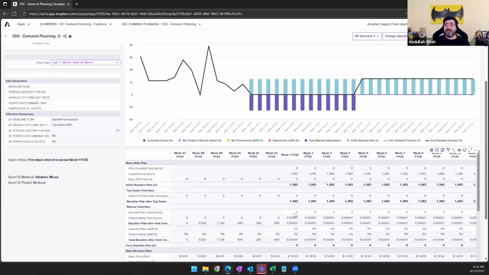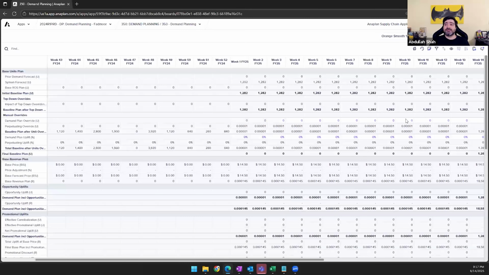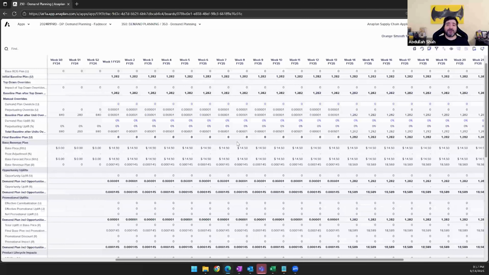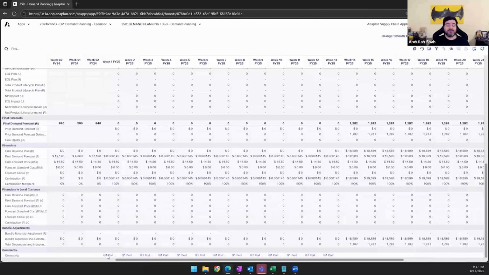In my demand planner overrides, I can see over here that somebody's put in 0 demand. So they've lowered the demand from the base plan of 1282 down to 0. And the cool thing is, if I maximize the page just to grab some more real estate so everybody can see a bit better, I can now scroll down to the very bottom and I've got some commentary here.